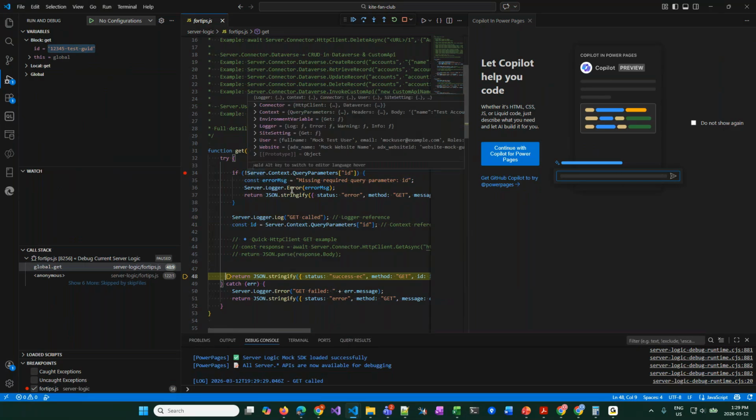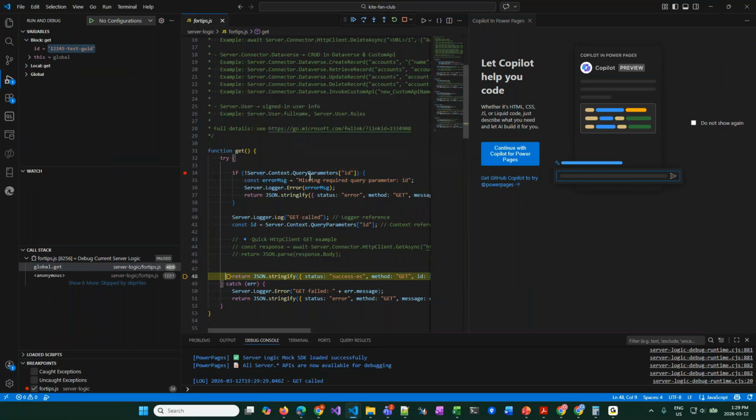There's no query string parameters. I haven't defined any of that. And there's no communication with Dataverse. So if I was trying to get site settings, if I was trying to create records with Dataverse, none of that actually happens. The only special object that does the thing that you want it to do is, I guess the logger does work. You can see get called here in the logger.